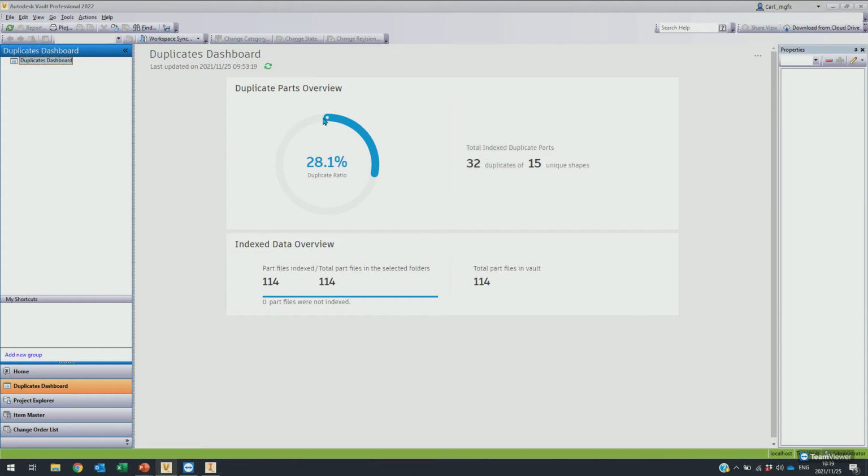Depending on the size of the folders that you add, it may be quite quick. It may take some time to work through and index all those files. I indexed my vault here as 114 files, quite a small vault, but it took only a few seconds to really index this and have the information available.